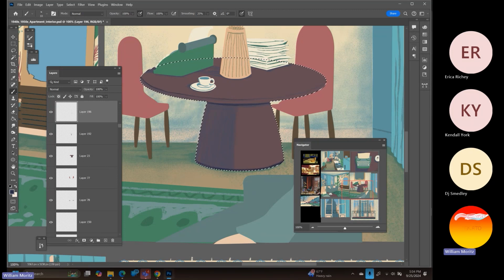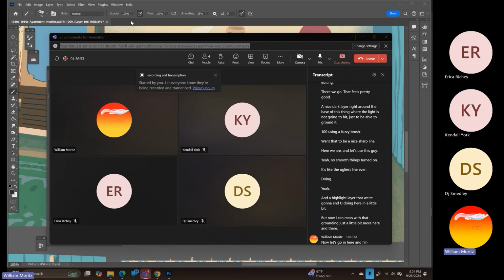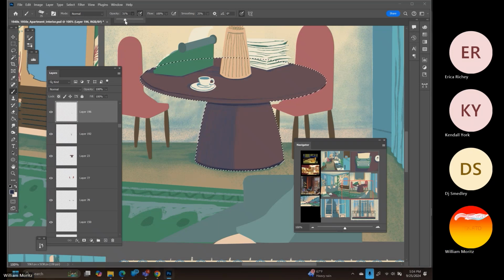Got a highlight layer that we're going to end up doing here in a little bit, but now I can mess with that grounding just a little bit more here and there. And now let's go in here and I'm going to turn this down from 100 over to 30%. There we go. Now we're cooking with hot sauce.